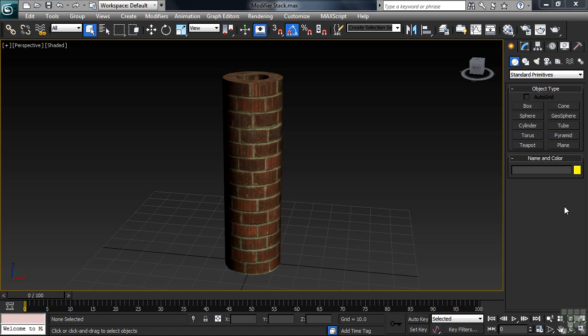Now, in order to understand the modifier stack, it's important that you first become familiar with the term modifier. A modifier is something that you attach or add to an object in order to change or alter its geometry in some way. Now, I am simplifying things a bit, as not all modifiers change the way an object looks. They're actually used for many different things. But for the sake of simplicity and trying to keep things easy to understand, I'm going to be at least originally defining a modifier in that manner.